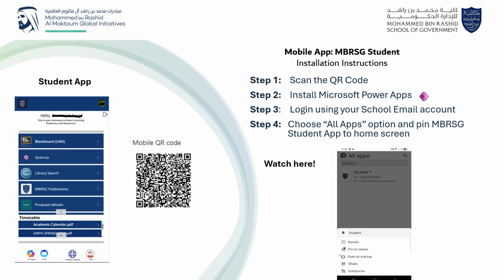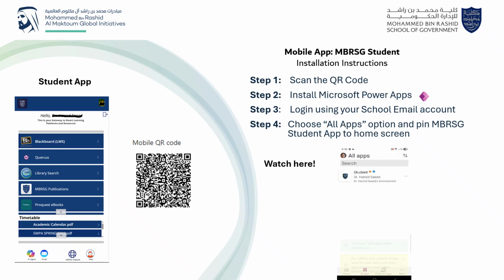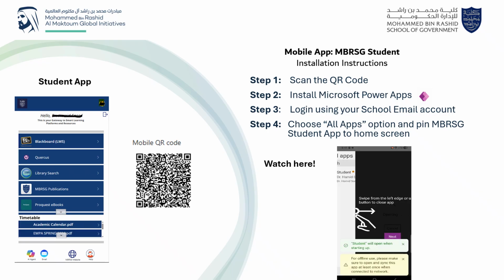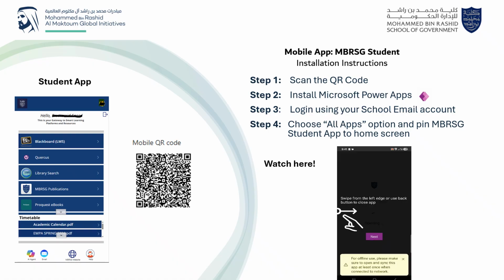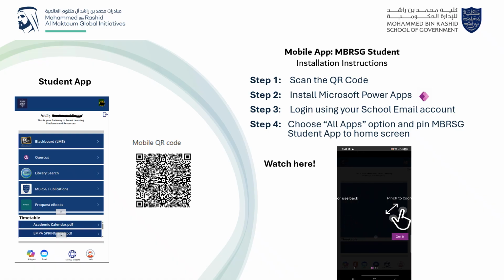Click on the three dots again and tap on Open at Startup. This is how you have installed the app.